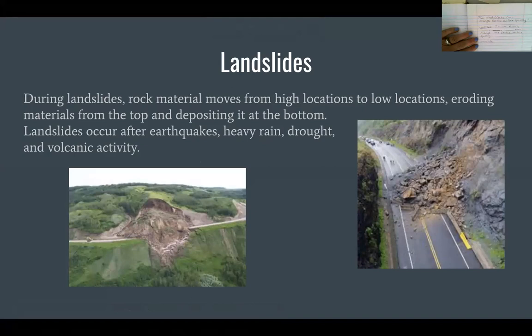It's even taken out the road. On the picture on the right, it's blocked the road with rocks and other debris. So landslides can occur after earthquakes, rain, drought, which is lack of rain, or volcanic activity.